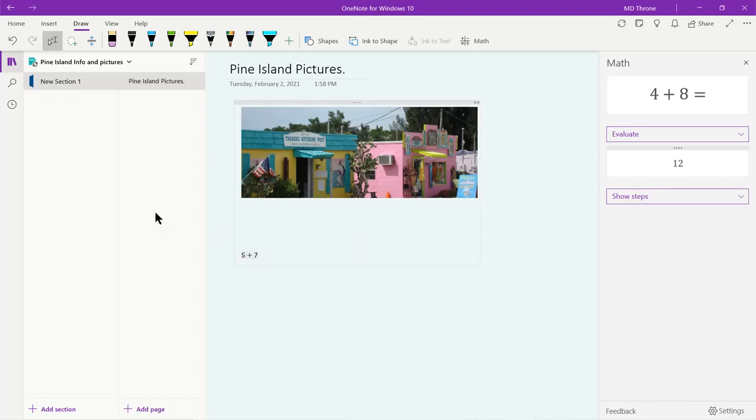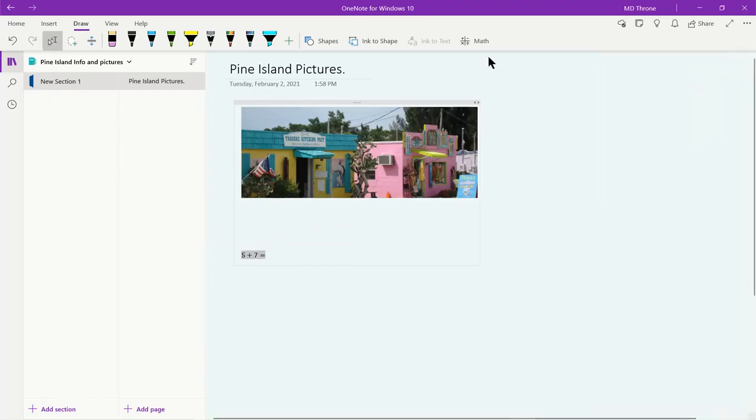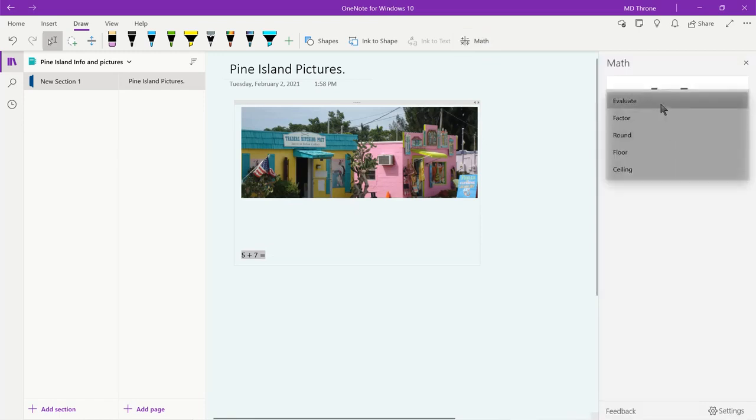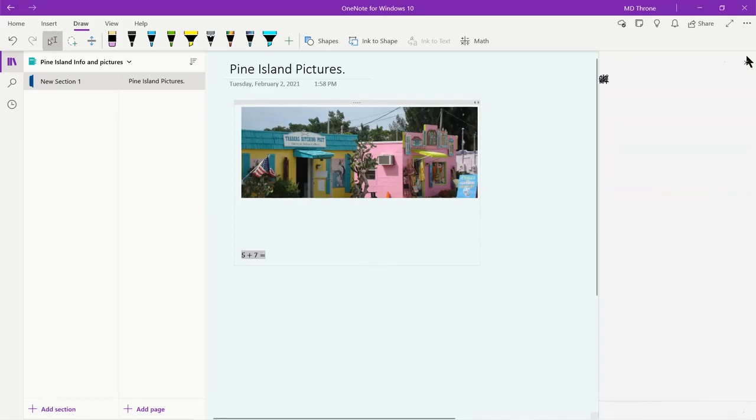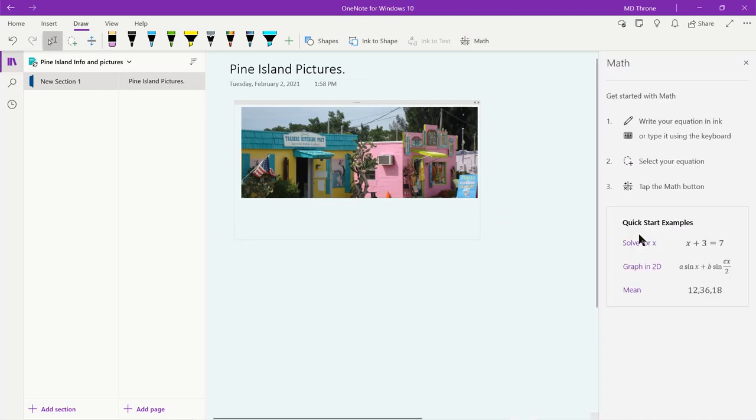So let's try something else. 5 plus 7 equals, whoops. I'm doing a lot of 12s today. It must be a lucky number. And then if you have, I don't want to get into a big math problem, but it'll help you compute it. Quick start examples right there. It'll help you do the math, which is a very cool feature.